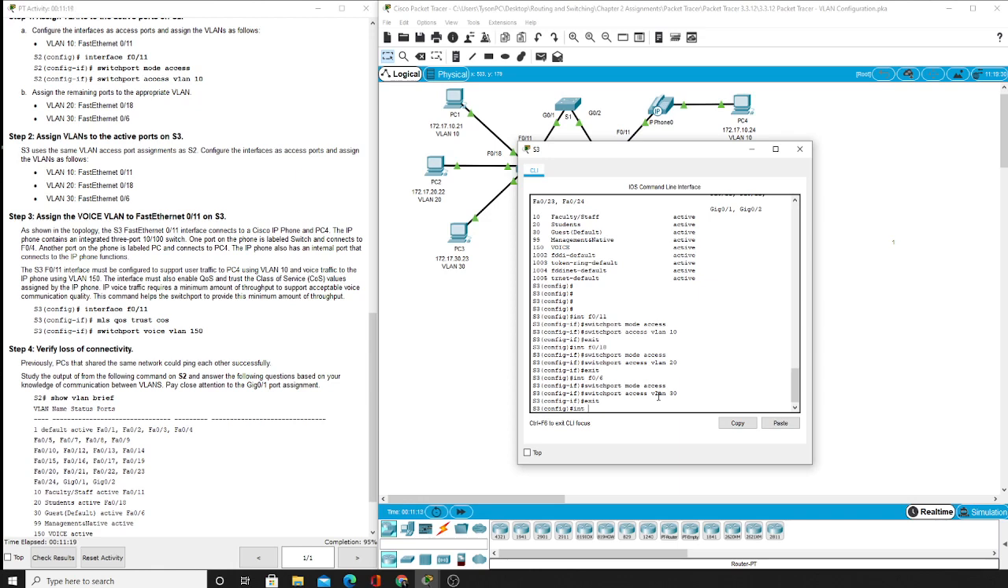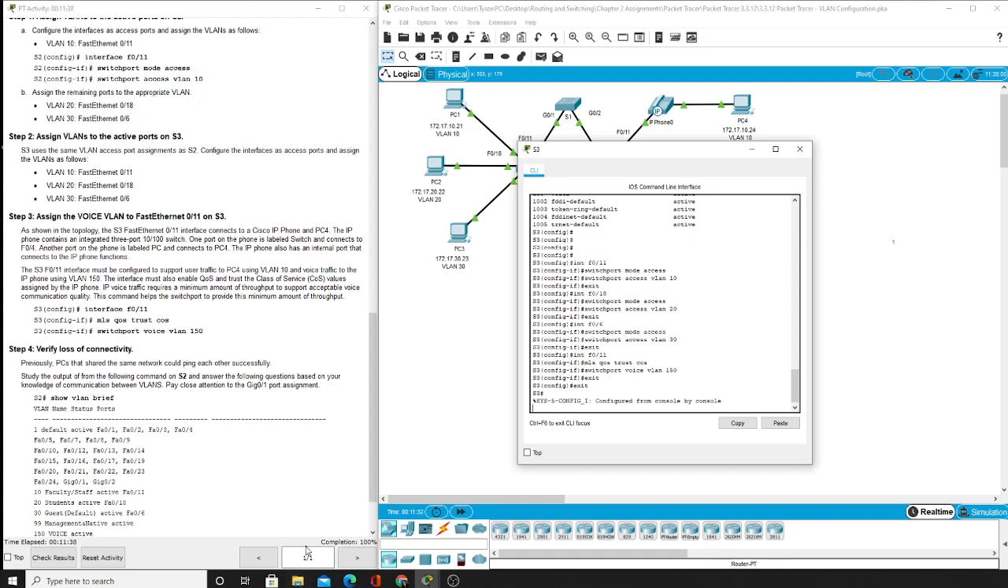And so int F0/11, mls qos trust cos, and switchport voice VLAN 150, and we are exiting now. Now, we are done. We have 100%, and that's good.